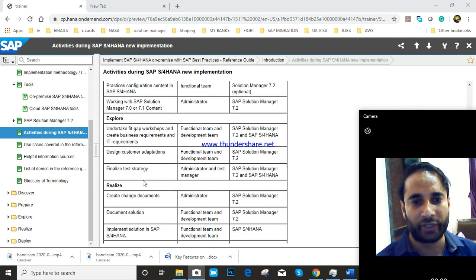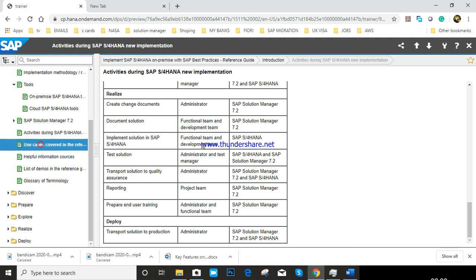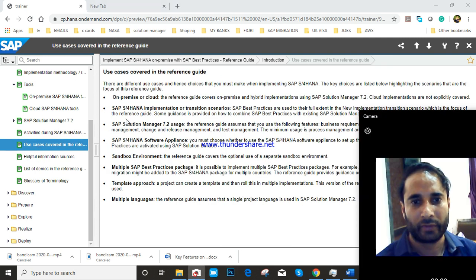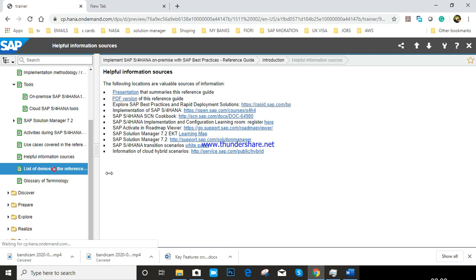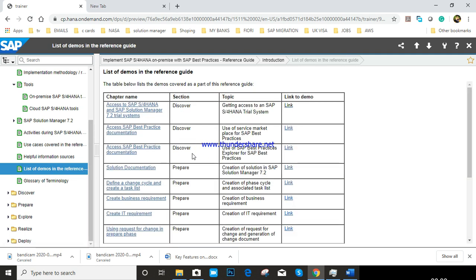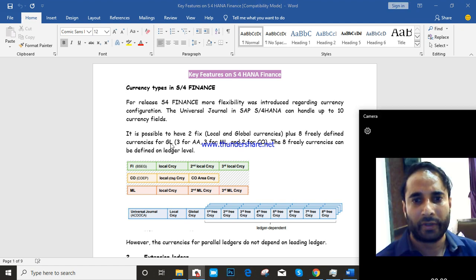Realize, what we can do with the realize, deploy, use cases, help for information. So what I'm going to do is tell you about some features of S/4HANA from the finance side. We have currency types in S/4HANA. You can see there, it's possible to have 2 fixed local and global currencies plus 8 freely defined currencies for GL.